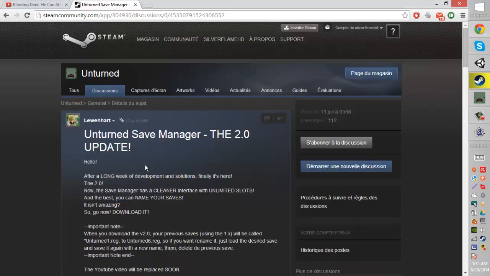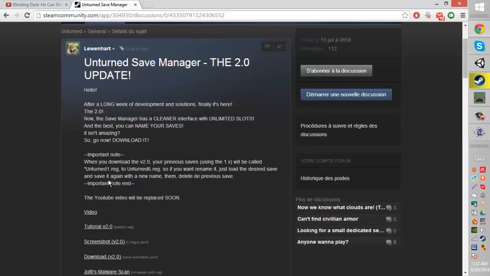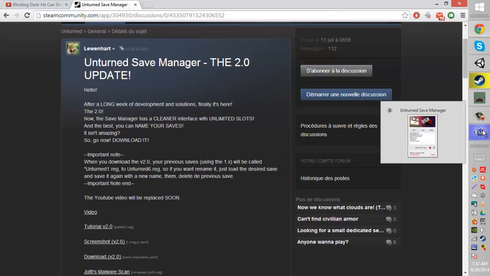Today I wanted to bring you guys a new application. I did not make it. It's by Lewinhart, I hope I pronounced that right, but basically it's a save manager for Unturned. You can save your last location with all your items and skills, and then load it up anytime you want. It's pretty useful if you just don't feel like getting your items again. You know, maybe you have a basic starter kit, but it's really nice to have sometimes.